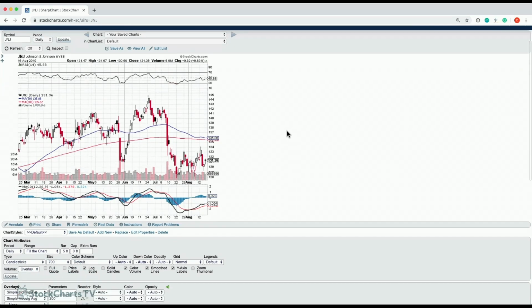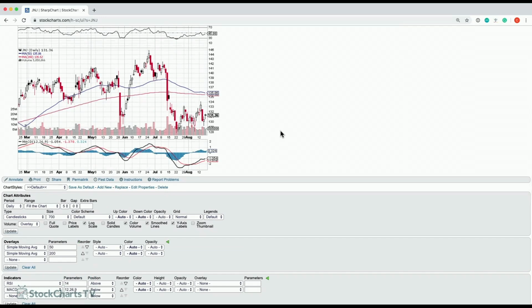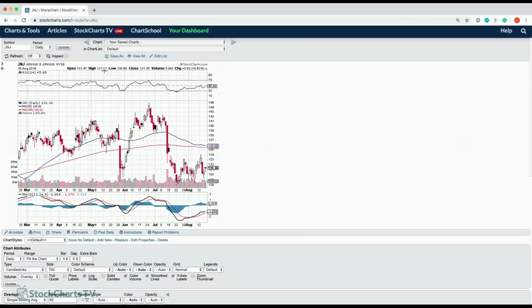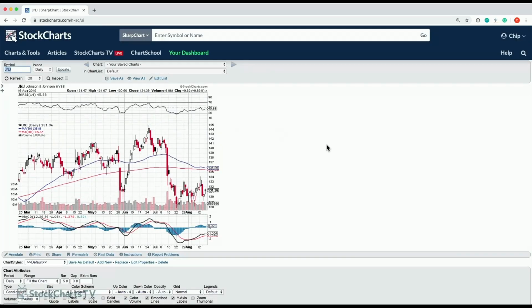Okay, so I'm going to take just a couple more minutes to go over SharpCharts, and then we'll take a quick break. What I wanted to make sure that people were aware of was 2 other things. The refresh. When the market is open, you have the ability to set your chart so that it automatically refreshes and gives you the latest and greatest stuff.